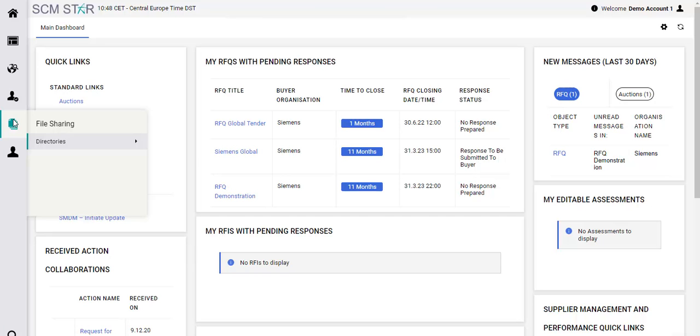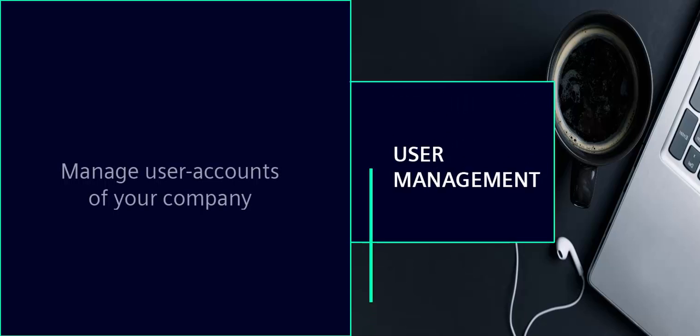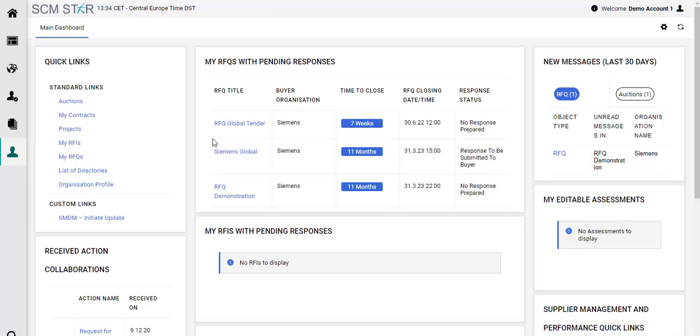The file sharing module is managed by Siemens. If it is activated, you will have access to directories and files that have been made available to you. User Management. The supplier can manage the user rights and create new sub-user accounts in the User Management section.